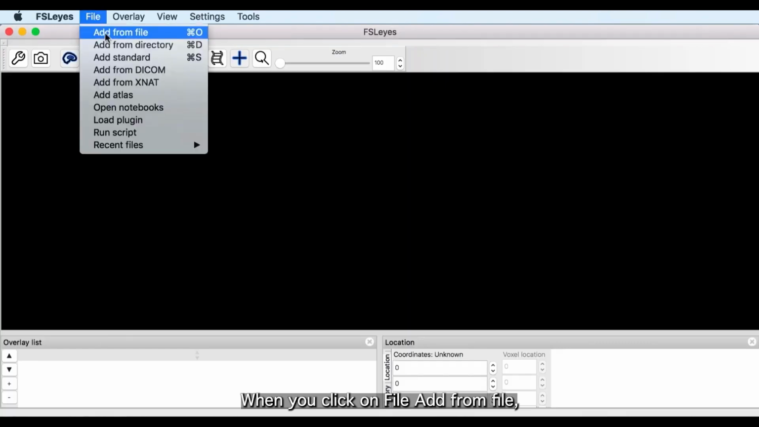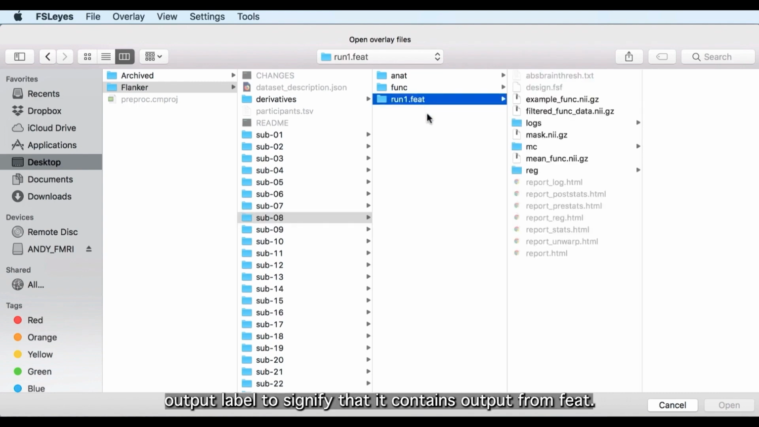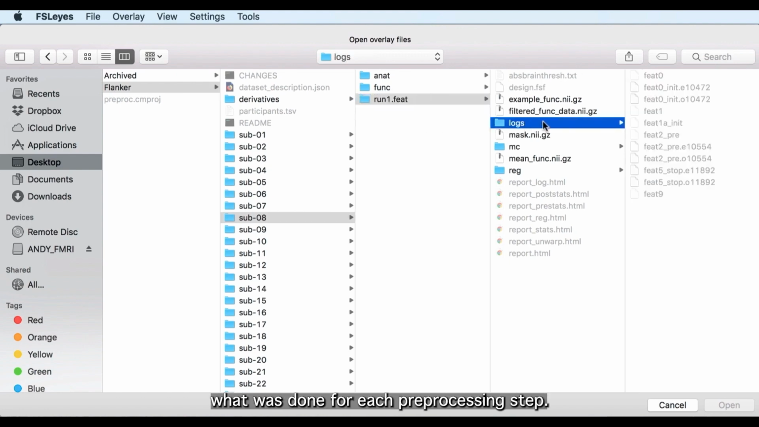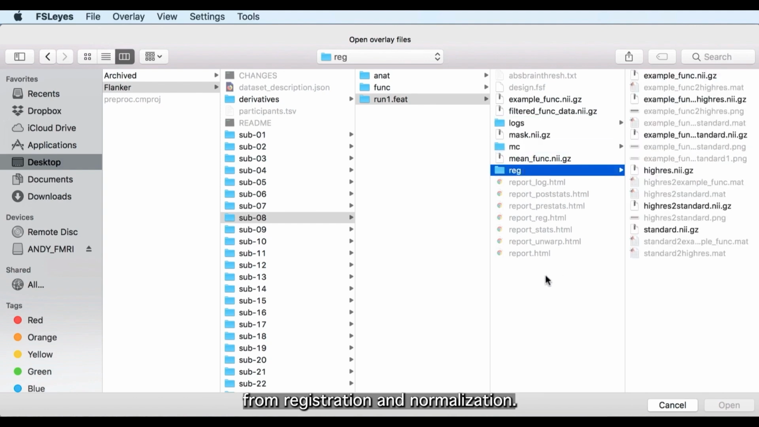When you click on File, Add from File, you'll notice that a new directory has been created, run1.feat. FSL appends .feat to the output label to signify that it contains output from FEAT. Within this directory, there are many files and subdirectories. The logs folder contains text files reporting what was done for each pre-processing step. The MC folder contains files generated during motion correction. And finally, the reg folder contains the output from registration and normalization. The HTML files are the web pages we were looking at a few moments ago.